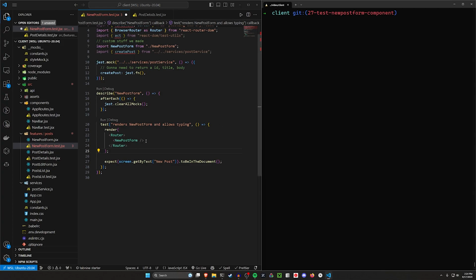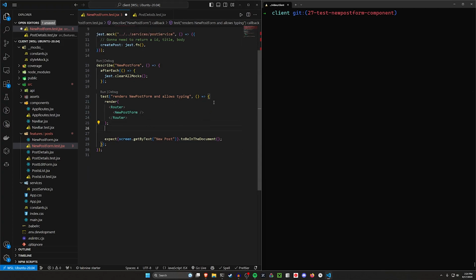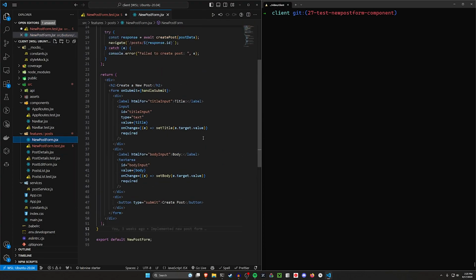And then now we need to render this and actually check if we can do stuff and type in here. So let's go ahead and grab our title input and our body input by calling screen.getByLabelText. And our text is going to be "Title:" and "Body:". Now we can come into our new post form. We can just check if we have those. We can see right here, "Title:", "Body:".